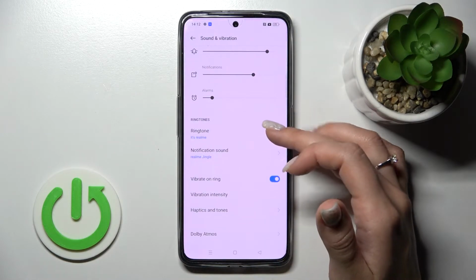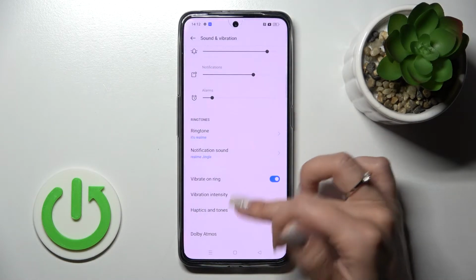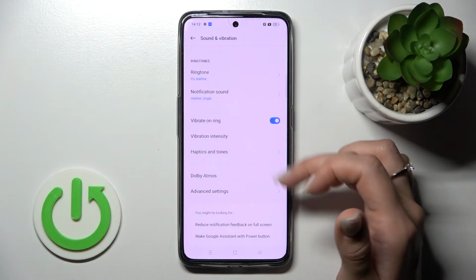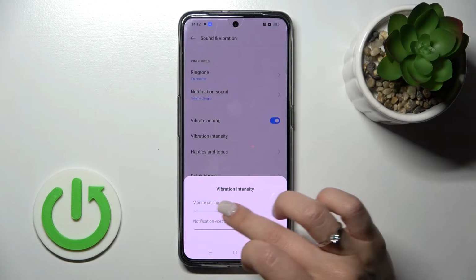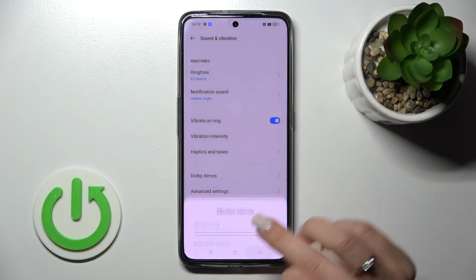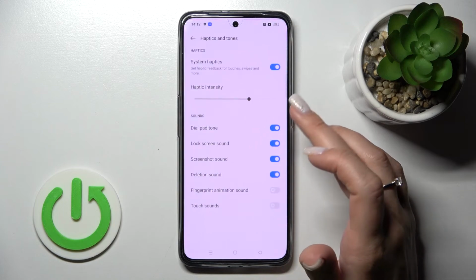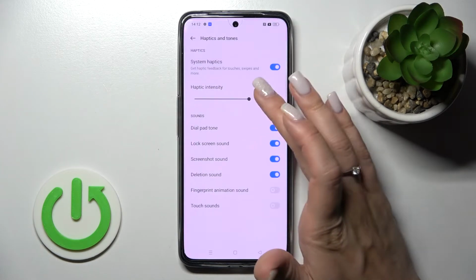Also we can change ringtone and notification sounds. We can turn on or turn off the vibration on ring mode. Also we can change the vibration intensity for rings and our notifications. We can here activate and turn off the system haptics.